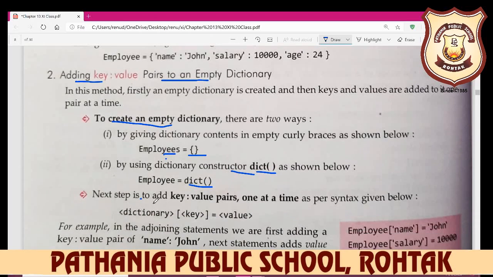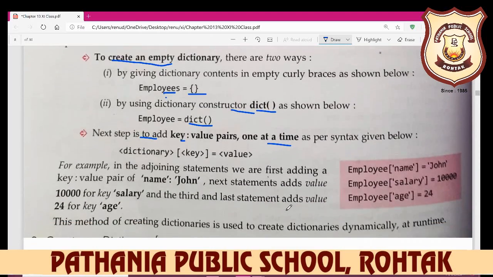And the next step is to add key value pairs one at a time. In the first statement we add a key and value pair, and then the next statement adds another.